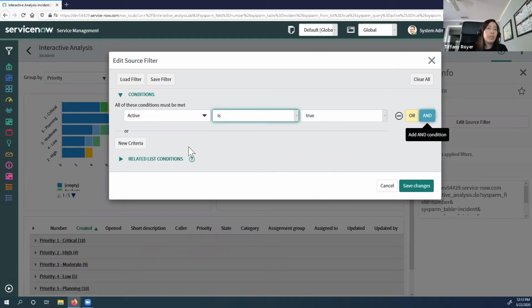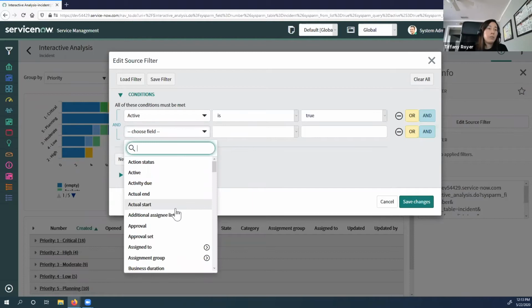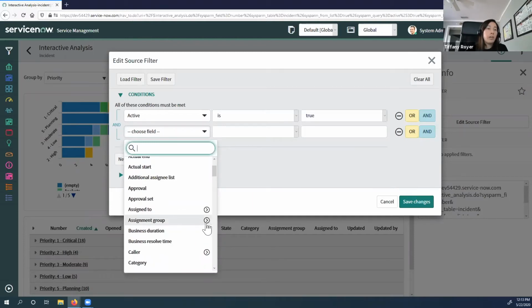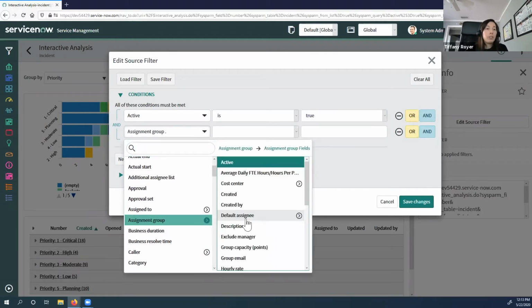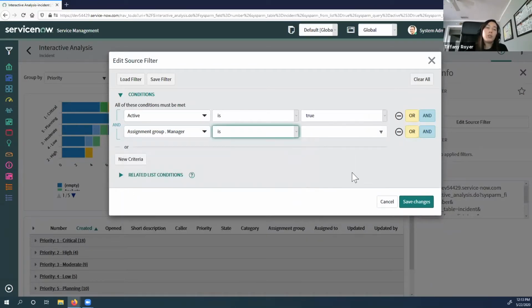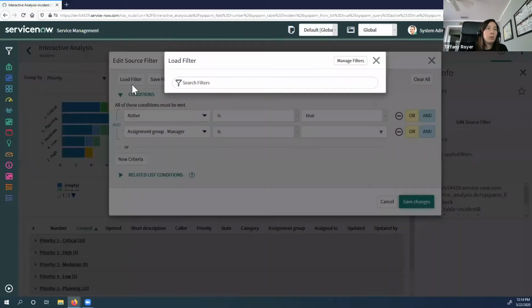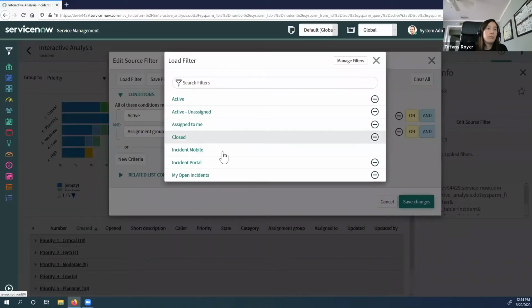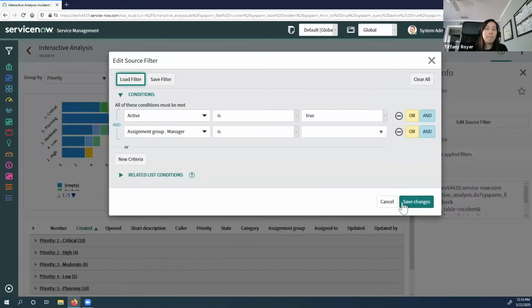Especially also if it's things like dot walking. Some people don't really understand how you can dot walk to different reference fields. So if you wanted to filter based on maybe the manager of the assigned groups, this is how you would filter. So instead of having them do this, you could create an interactive filter that automatically dot walks to that field, and they'd just be able to select lower values. You could also load pre-existing filters that you have created if you wanted.